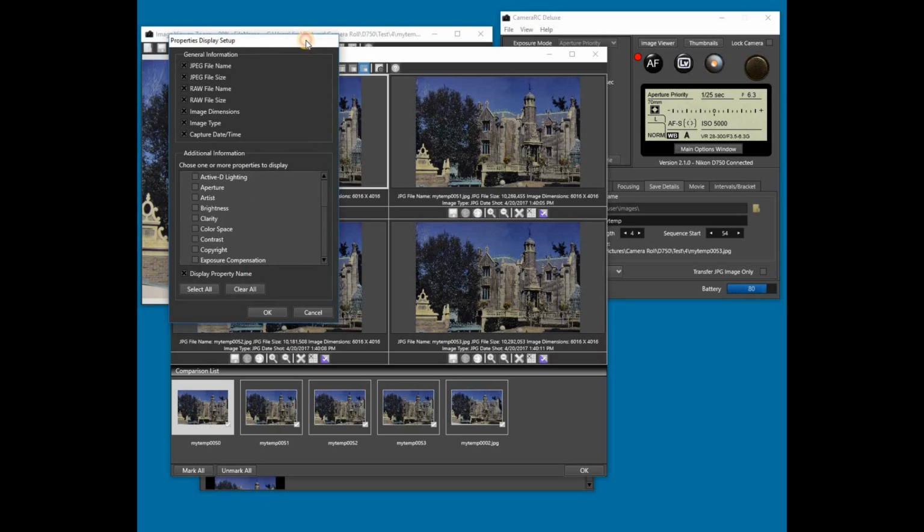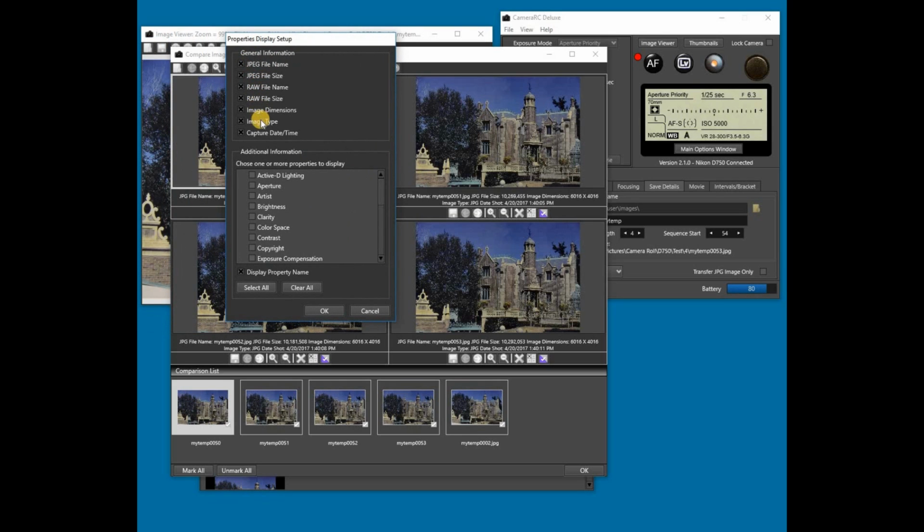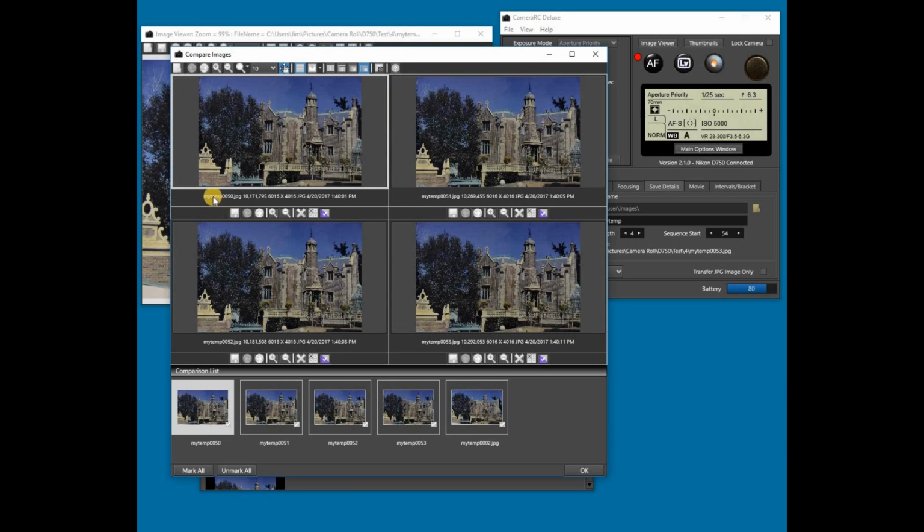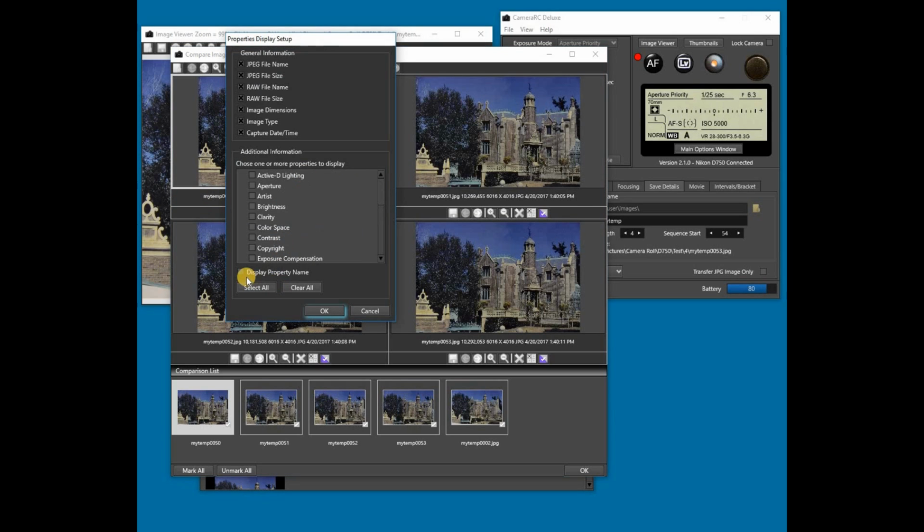When the Property Settings opens, the properties to be displayed can be selected. In addition to the properties, the name of the property can be displayed. Here we show the properties displayed without the property names included. We'll switch back and show it with the property names displayed.